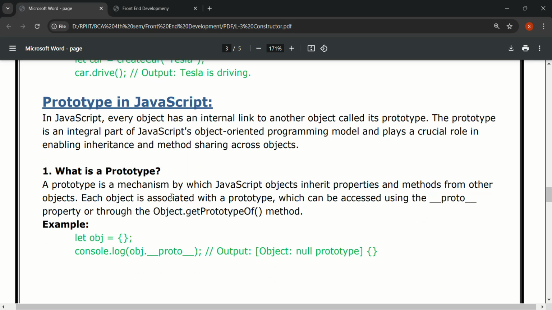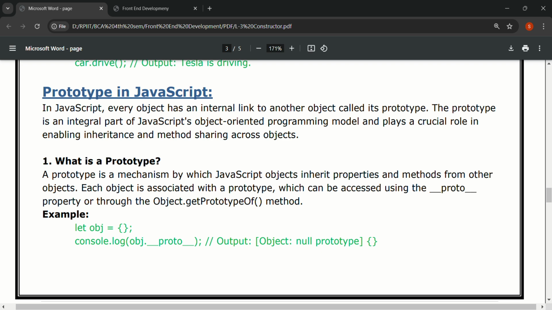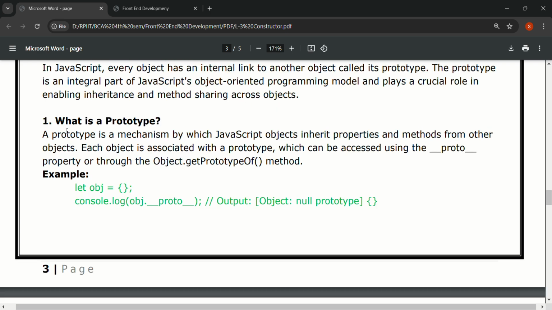So now our second topic is prototype in JavaScript. Every object has an internal link to another object called a prototype. So basically, prototype is an inbuilt object for all the objects in JavaScript. It is an integral part of a JavaScript object. So what is a prototype? It is a mechanism by which JavaScript objects inherit properties and methods from other objects.